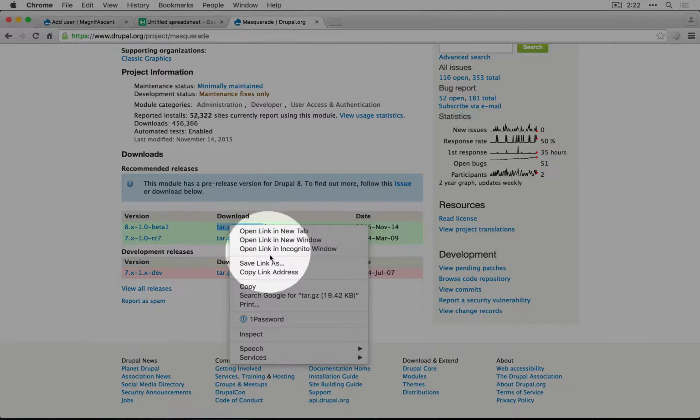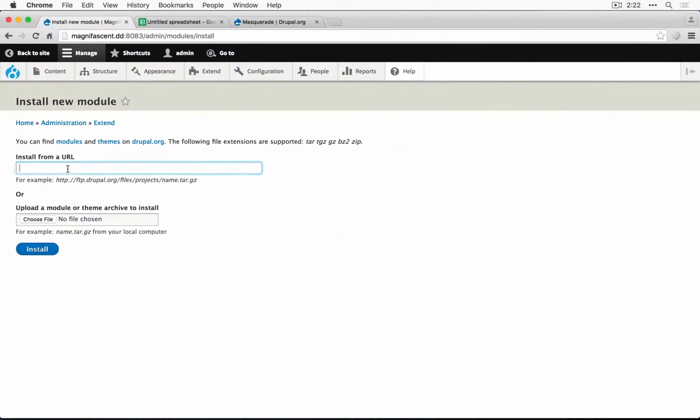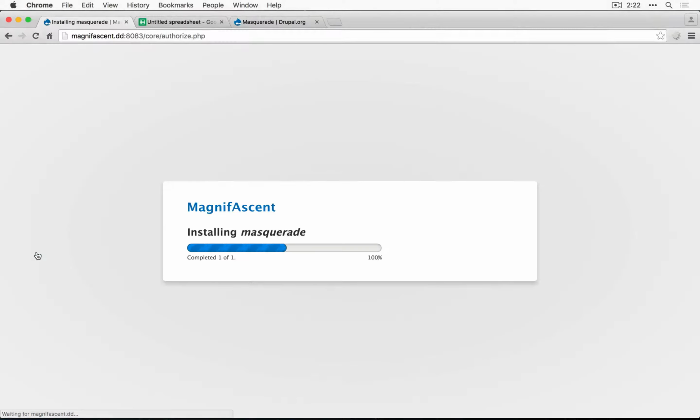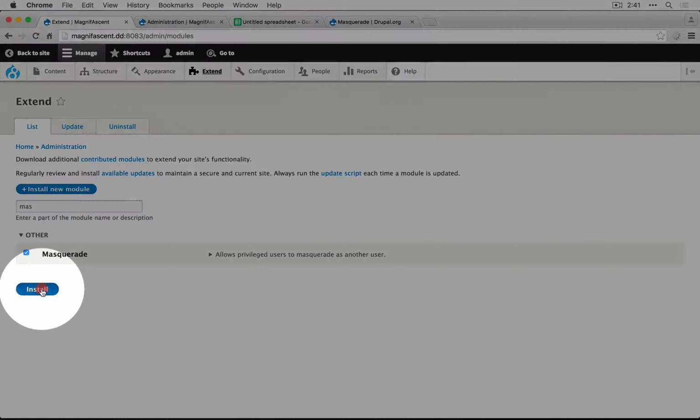So I'm going to copy the tarball, go back to our site, go to Extend and Install new module, paste in the URL and click Install. We'll enable it. I'll do a search for Masquerade. I'll check it and click Install.